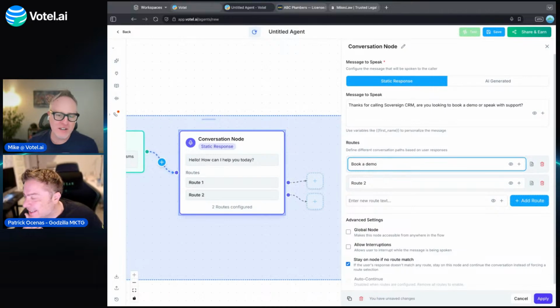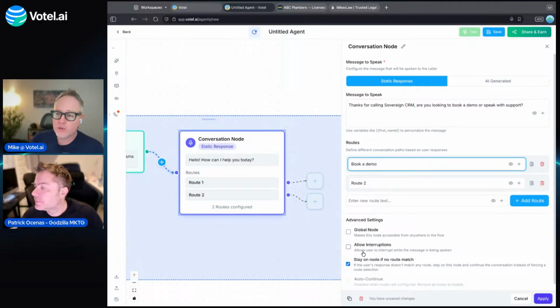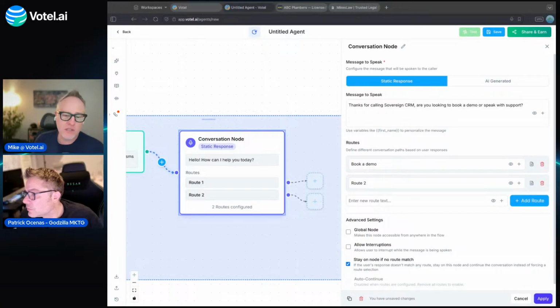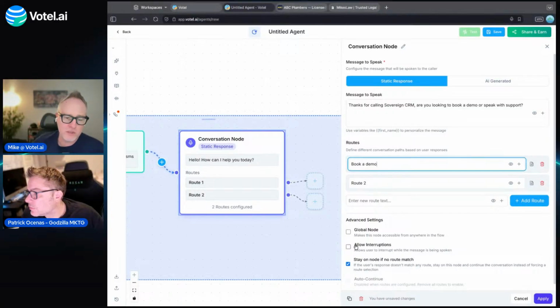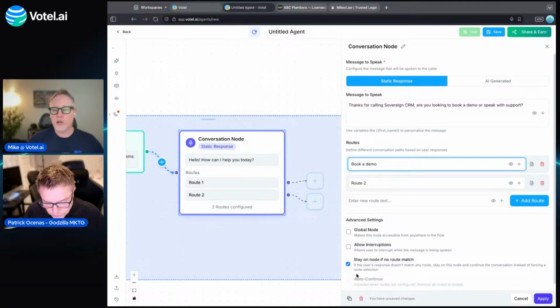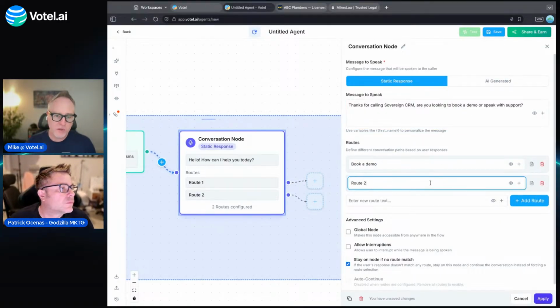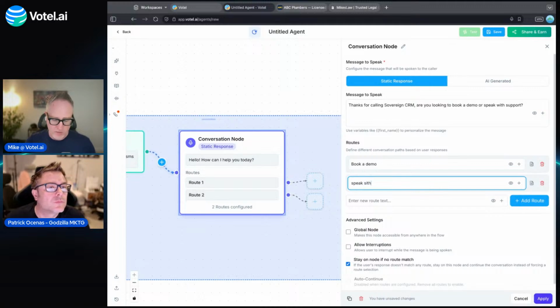Well, while he's getting that up, I'm going to show you some of the other features here on the conversation node. We do have the option to allow interruptions or not. Sometimes when you want that opening greeting to be said without interruptions, that is the default setting. If you do want people to be able to interrupt it, just go ahead and check that. The thing that's really cool is stay on node if no route match. So in this example, we're asking, are you looking to book a demo or speak with support? So I'm going to make the second route speak with support.